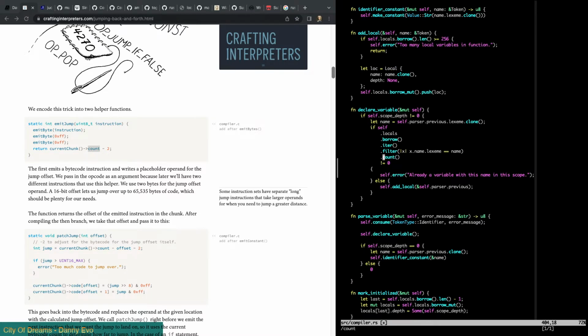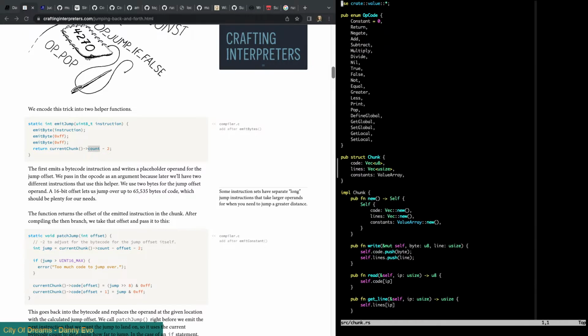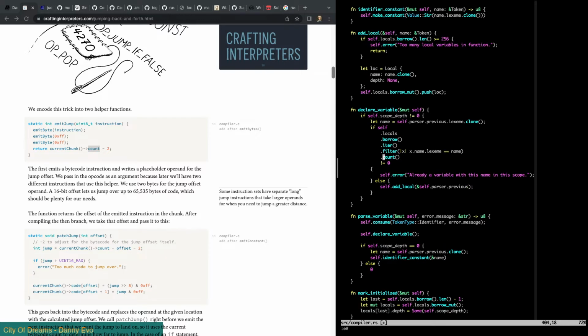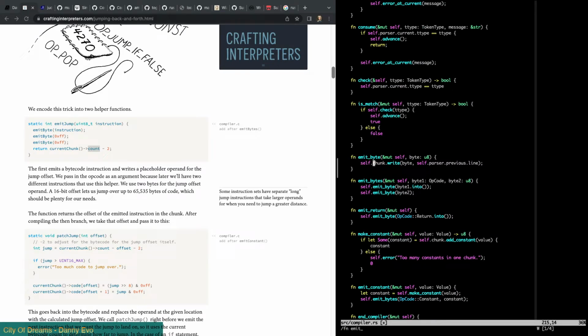Count. The only count we have is here, chunk. So what do we have available to us in the chunk? We have the IP, which is the offset. When we emit a byte, fn emit, we write into the chunk, and then apparently we're going to need the count of how many. Right. We're going to see how big is the array, and we're going to set it to -2, to the start of these 2 bytes here.